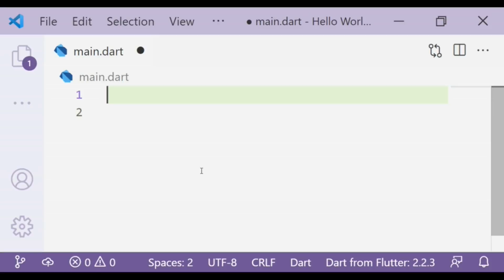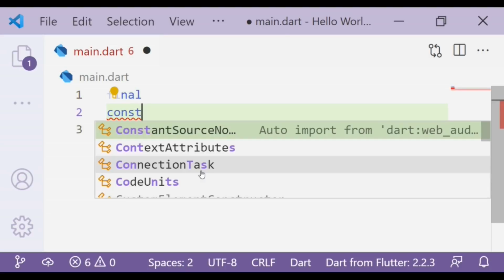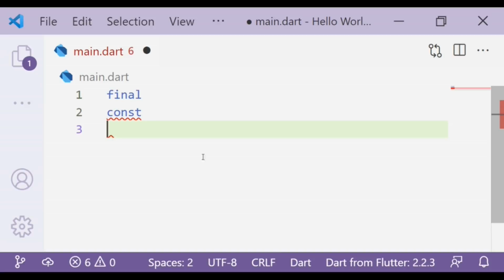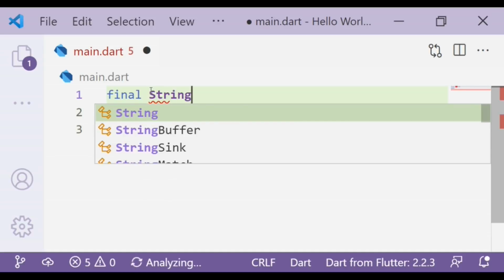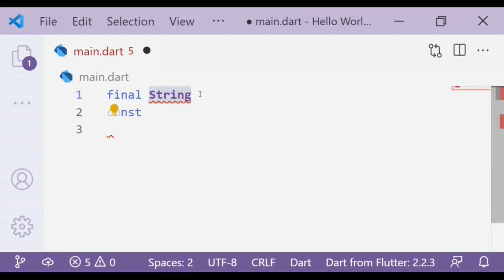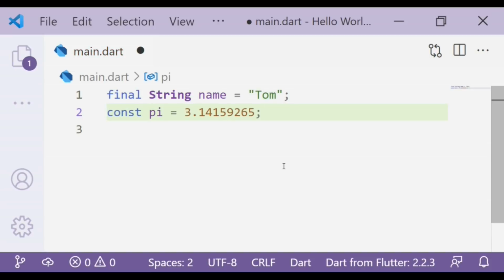If you never intend to change a variable, use final or const, either instead of var or in addition to a type. A final variable can be set only once. Here's an example. Notice that you can choose to use the data type annotation when you define variables with final. And a const variable is a compile-time constant. The number pi is a mathematical constant, so you can define it as const in our Dart program.